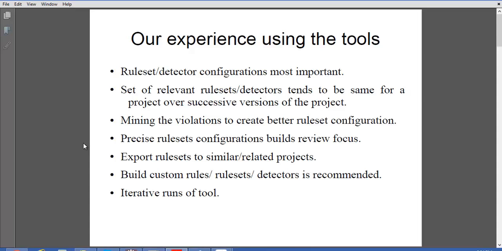This will reduce the number of violations that the developer has to review, reduce the time needed to review, and reduce the chance of missing out an important violation. By building more specific rule sets, the developer can focus on removing specific types of problems, improving important aspects of the code. In fact, the rule sets can be exported and used for similar projects.